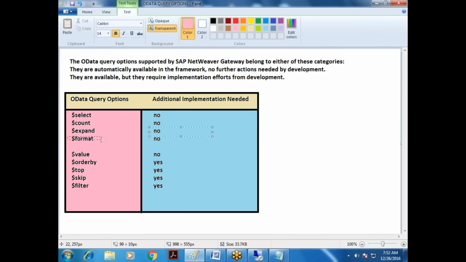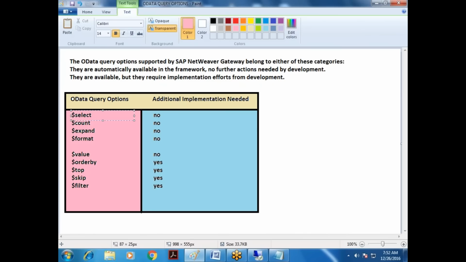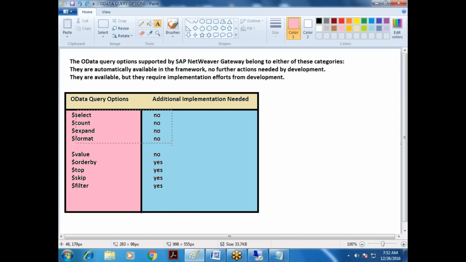Dollar format means whether you want the response in XML format or JSON format. Dollar count, we already know. Dollar select, I've already shown you that. Dollar select is used when you have 10 properties and want to return only a few of them: you say dollar select equal to property 1 comma property 2, like that. For these things we don't require any implementation.